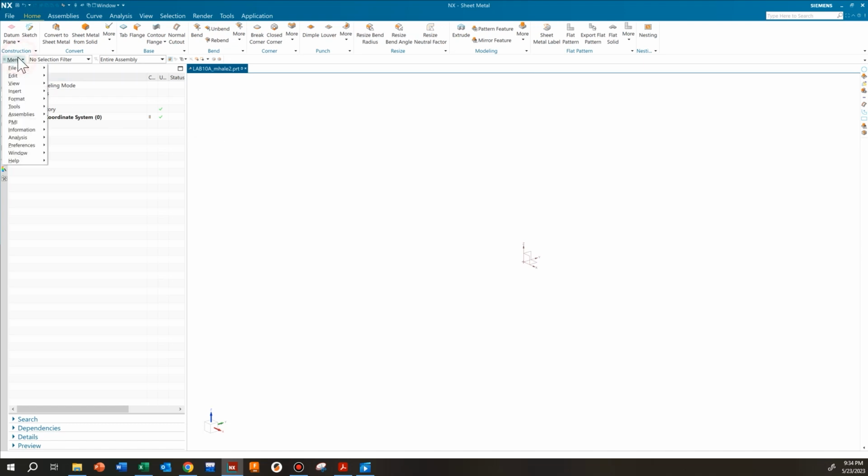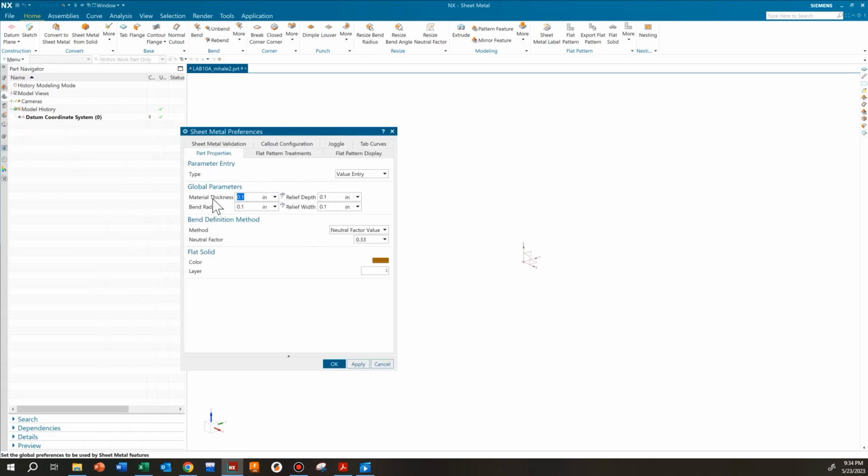So we're going to go to Menu, Preferences, and then Sheet Metal. Again, that's Menu, Preferences, Sheet Metal. And on these global parameters, the material thickness, bend radius, relief depth, relief width, we're going to change that to the thickness of our material, which is going to be the 0.0598. And we're going to do that for all of these. Everything else is good. And we can go ahead and hit OK.